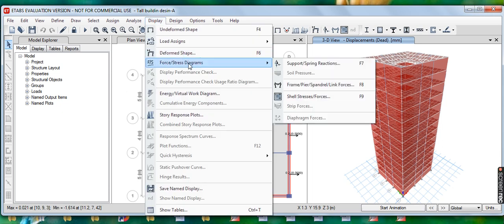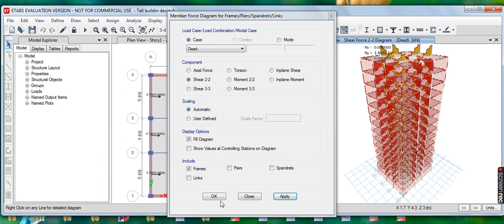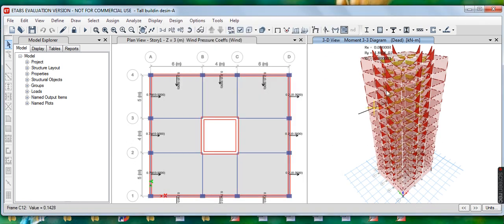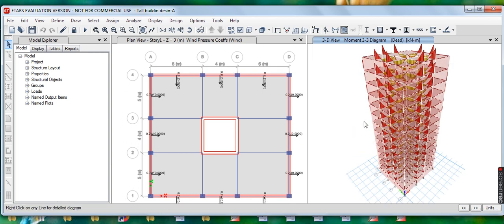We can see the force stress diagrams. Expand. Check the shear force and moment. Now the analysis is over.